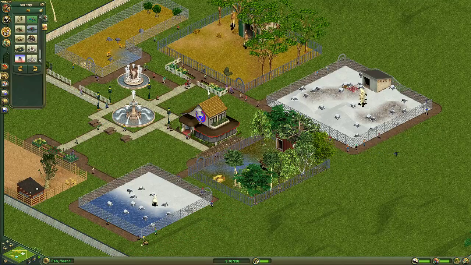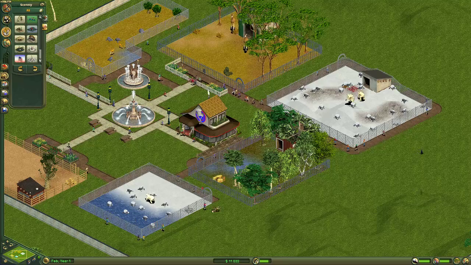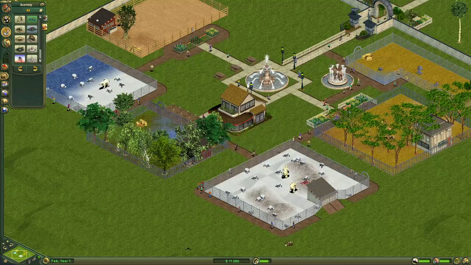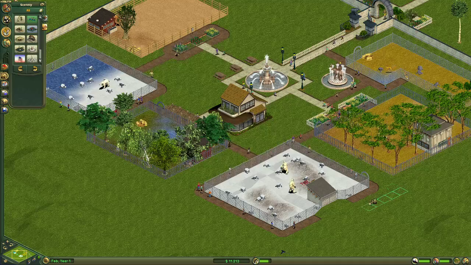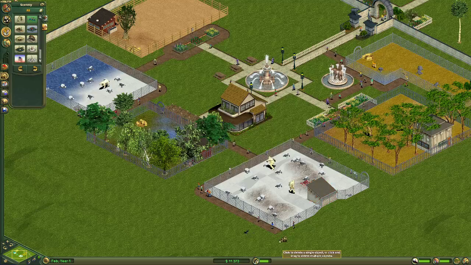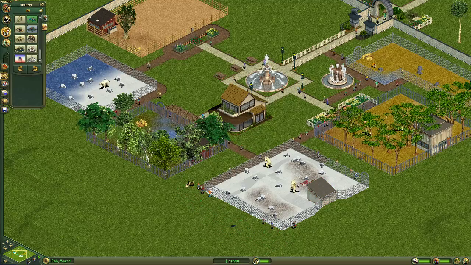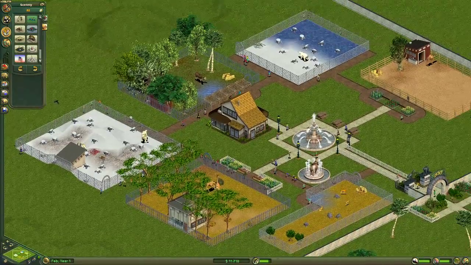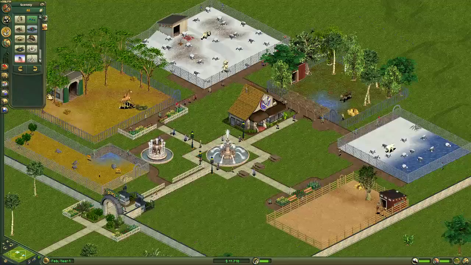Going to optimize this a bit. We don't need to because it's just one of the beginner missions. So yeah, we don't really need to optimize this as much. But in later scenarios, you do want to optimize it because it will make your life a lot easier playing the scenarios.